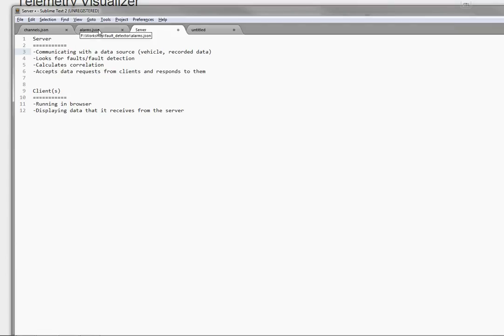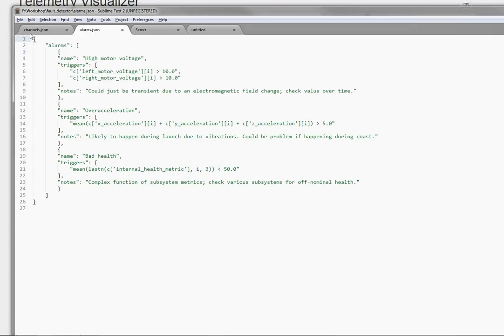Another thing that we can configure is the types of alarms, and here's an alarm configuration file. You can imagine making a special tool to write this, or you could write this just in the raw JSON format, which it's currently in. But you can see here we have a number of alarms. This one is a high motor voltage, and it's defined here. The trigger is right here: left motor voltage is greater than 10, or right motor voltage is greater than 10 volts, assumed. And then we have a little note here. Could be a transient due to an electromagnetic field change. Check the value over time. Make sure it's not a transient. This is just another note, like I explained in the last one, where you can capture expert knowledge.